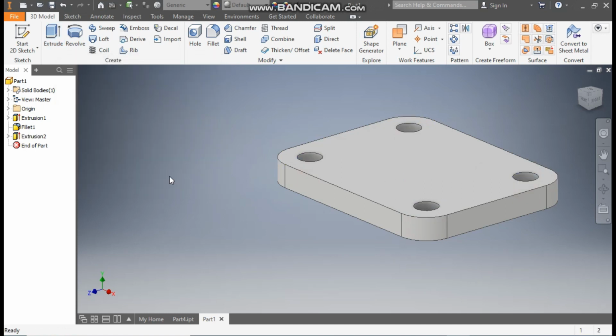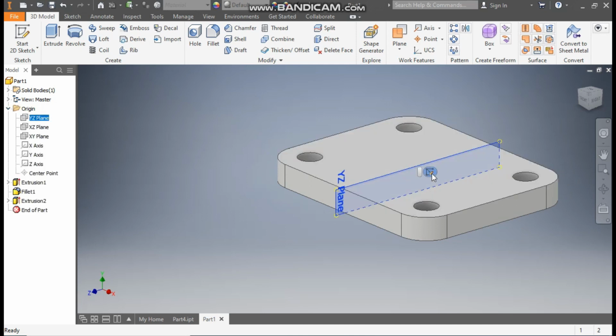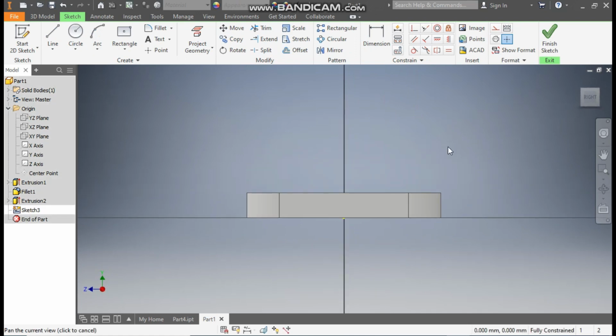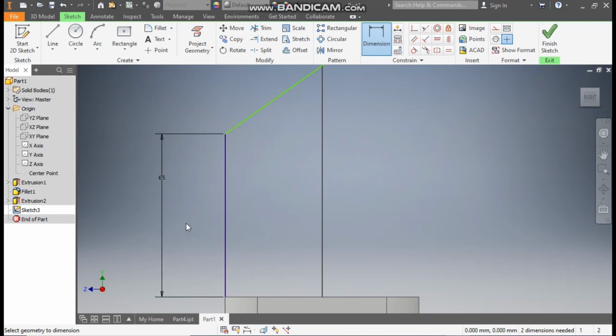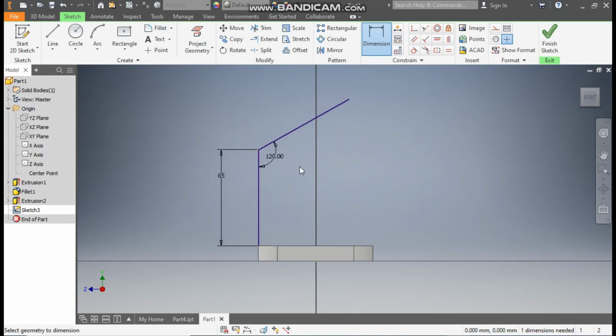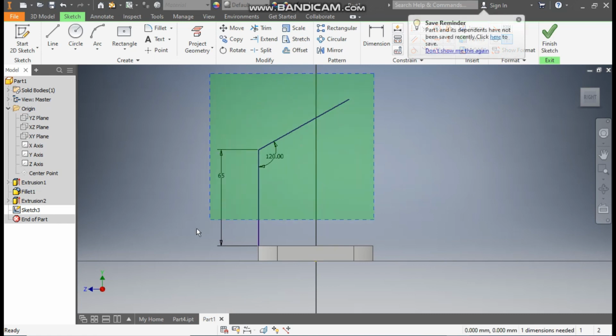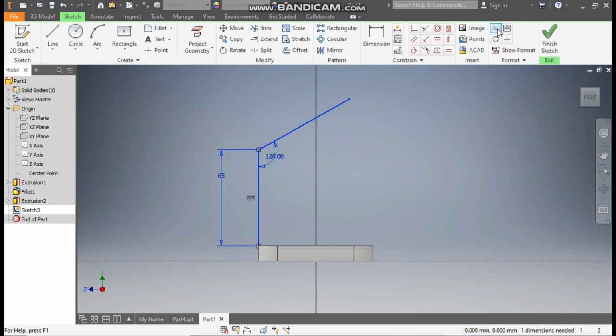Press OK. Now here go to the right plane, go to origin and here we are going to select the YZ plane. Go to create sketch and here take the line command. From this edge take one straight line and one like this. Escape. Go to dimension. Define this height here as 65 and the angle of this will be 120 degree. Okay. Now escape. Select both the lines and here make them construction lines.